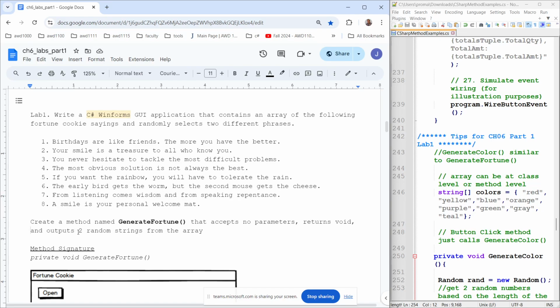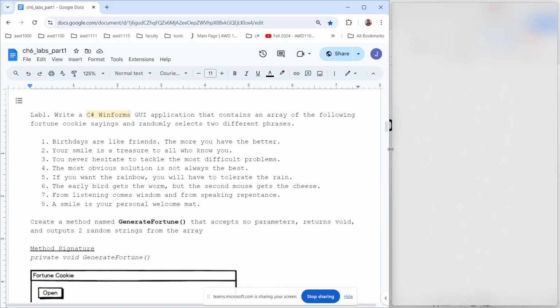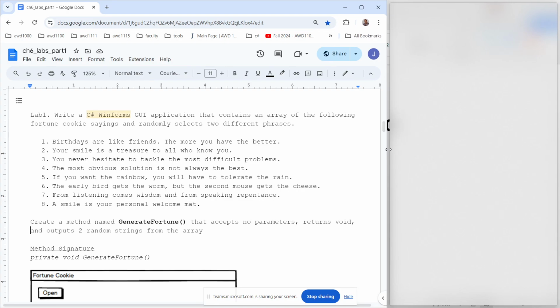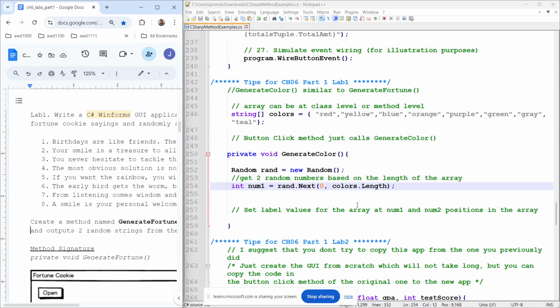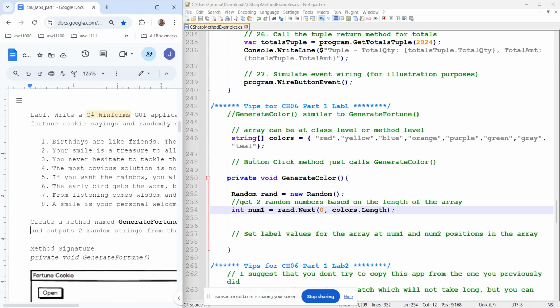And it's going to output 2 random strings from the array. So let's look at an example here. This is going to be one of obviously the most basic ones you're going to be doing. But here's just an example. I didn't want to do exactly the ones here, so I just came up with a colors array, all these different colors, right?